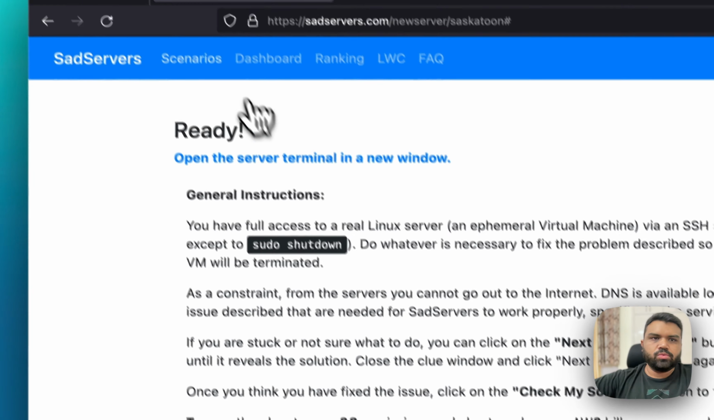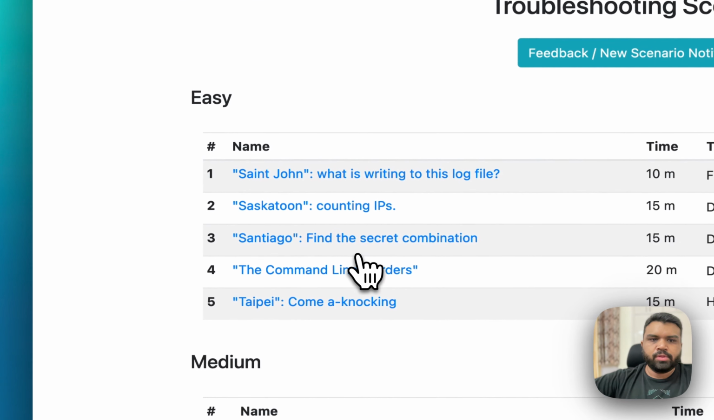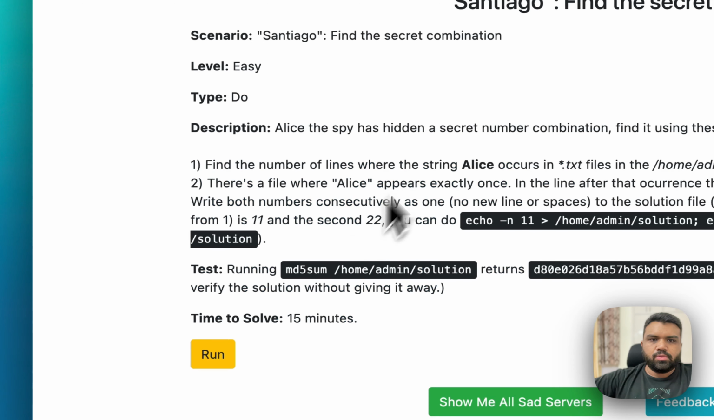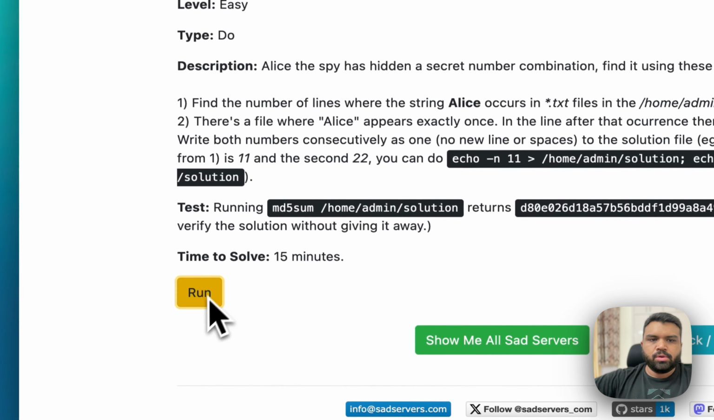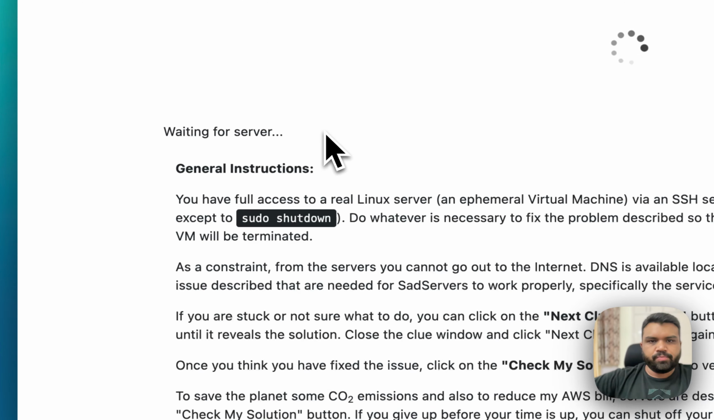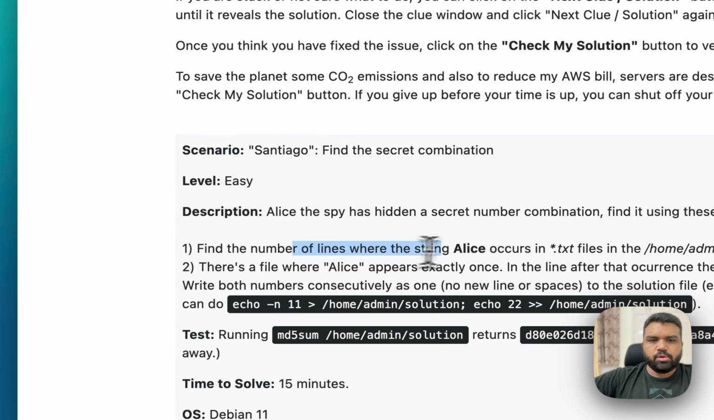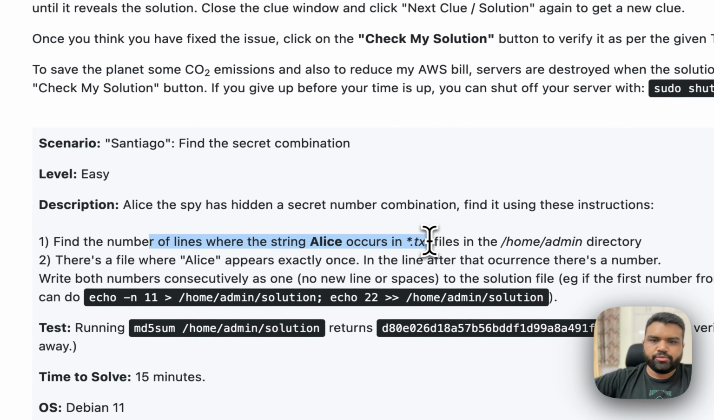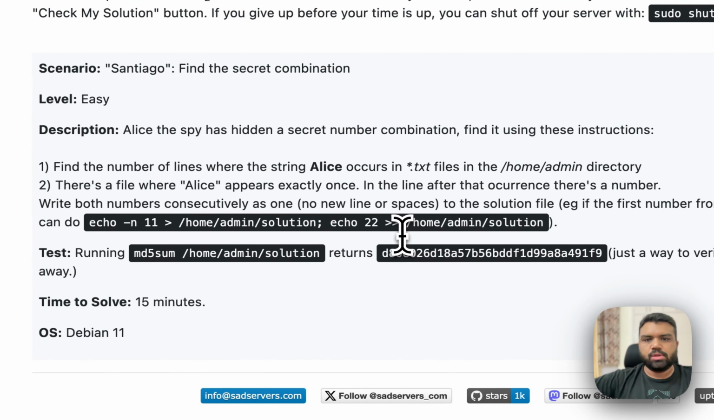Let's go to some other scenario. Okay, this is the third scenario where we need to check the number of lines which have the string Alice in star.txt files. Okay, let's do that.